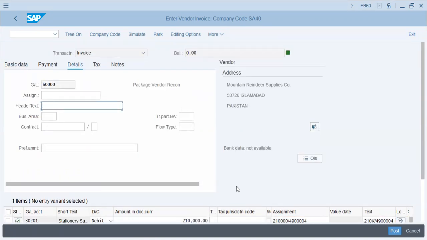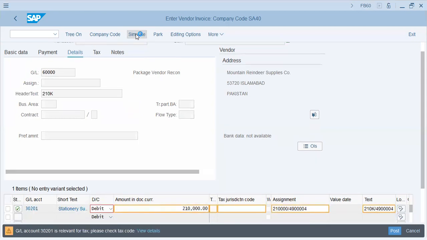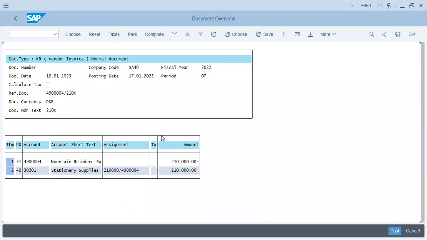Okay. Now this document is okay, but it needs a header text. Header text will be 210K. Enter. Okay. This will be your document. Post.